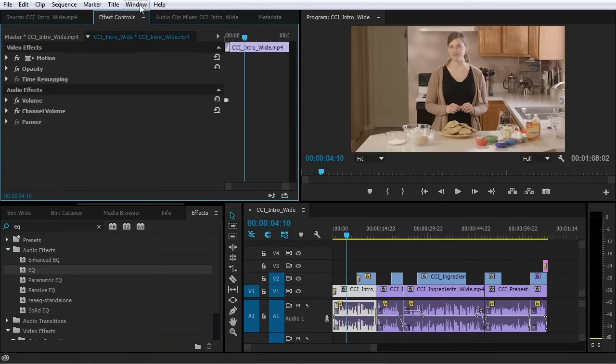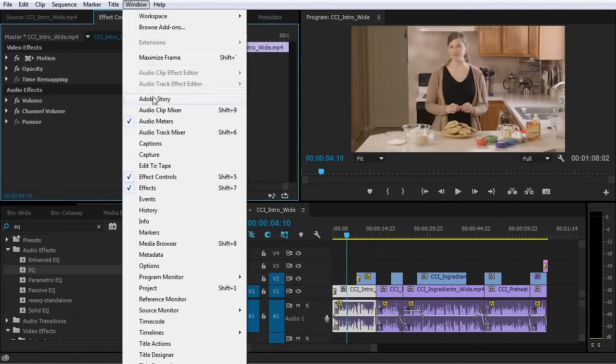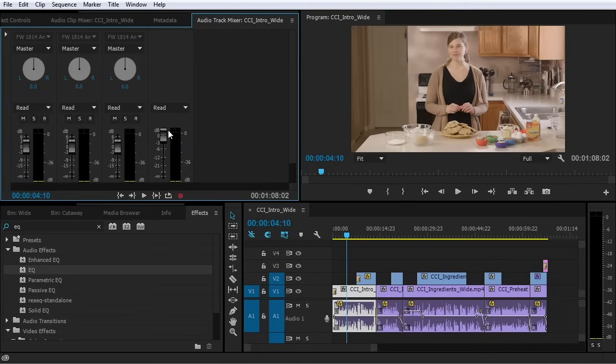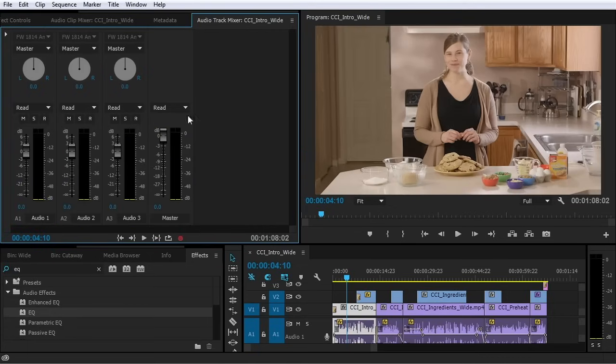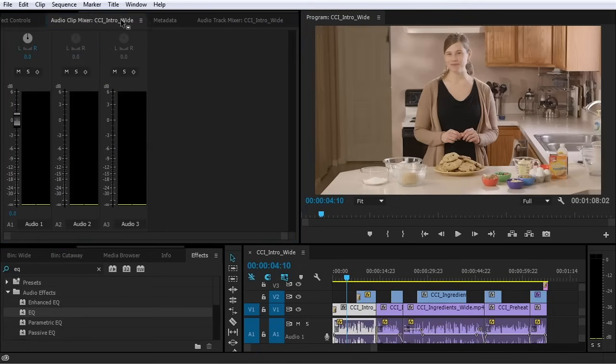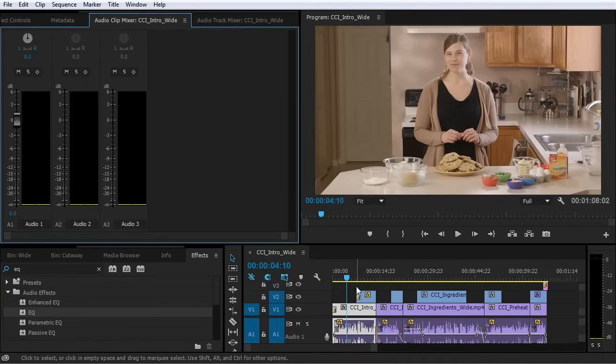If you come up to Window here, come down and select Audio Track Mixer. Now, you may have noticed that there's also an audio clip mixer on here. Let me just pull that over so it's right next door. These mixers do a different thing. The audio clip mixer is essentially another way to make volume adjustments on individual clips.